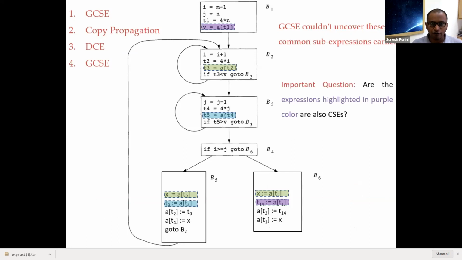And once we get this control flow graph, new redundancies are exposed. So for example, let's focus on this A of T2. A of T2 is an expression which has a value, and the same value is being used here in this statement. Similarly, A of T4 is an expression and the same value is being used here. This particular opportunity for optimization was not exposed before.